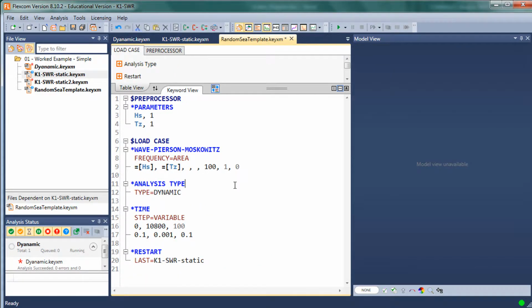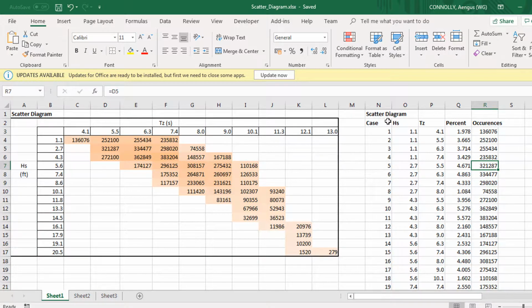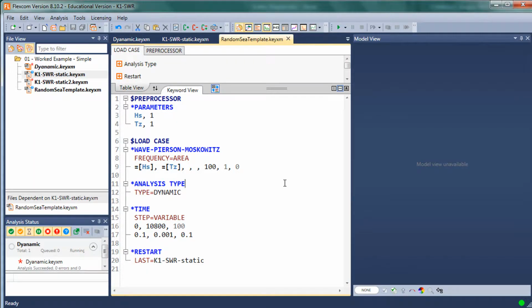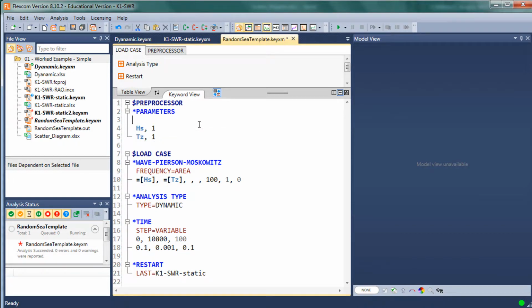So now I've got a load case set up for a single Pierson-Moskowitz wave, but obviously we want more than that. We want to have a separate simulation for every combination in the seastate scatter diagram, which we have defined here. So let me define some more variables up here. I'll just begin by defining a parameter for the case, which is just a number. Set that to 1 just to initialize it.